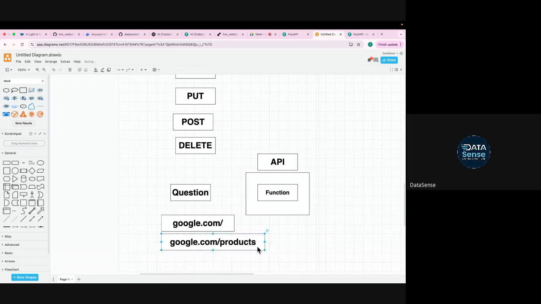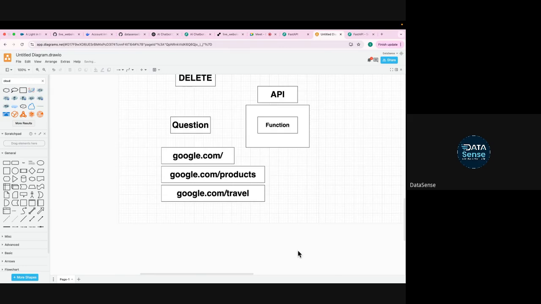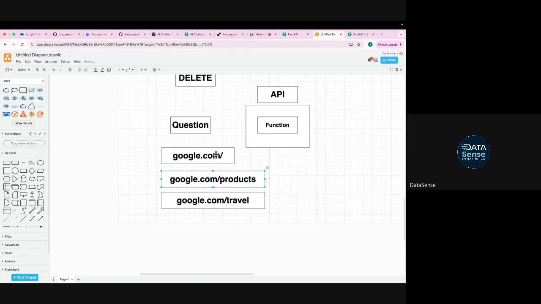There will be another website named google.com. Instead of products, it will be, let's say, travel. Right. So if you see this, what is happening? Your base website is the same everywhere. It is just the different parameters. These are called query parameters basically. Again, let's not go into that depth, but these names are just varying, right?